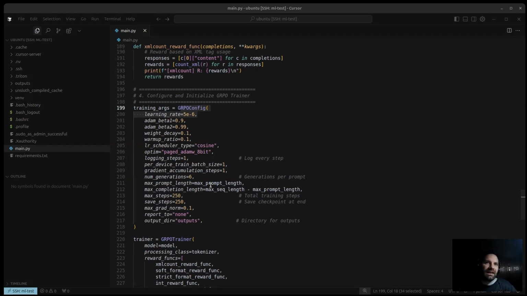This completion will then be evaluated by the reward function, as we just saw in the upper part. This is a key parameter. We also have max prompt length, max completion length, and max steps, that is the total number of training steps to perform, and save steps, how often to save a model checkpoint. We have max grad norm, that is the gradient clipping. If the norm, that is the magnitude of the gradients, exceeds this value, they will be scaled down. This helps prevent exploding gradients and stabilizes training.